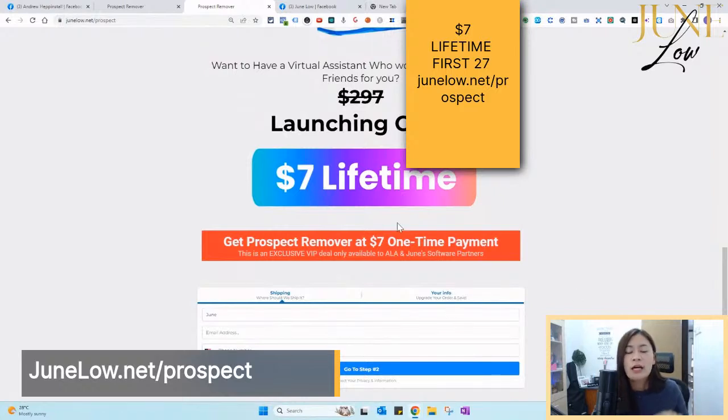Within 5 minutes, your license will be activated automatically, and you will receive an email with your login and password. If you do not receive that email within 5 minutes, check your junk mail, spam mail, or promotional box. You should be receiving the email from junlo.co. That's my email. If you don't, feel free to send me a DM, and I'm happy to send you the login link and password, and you will be able to use it instantly to do the unfriending. Remember, I only opened this up for the first 27 Facebook amazing friends who are action takers.